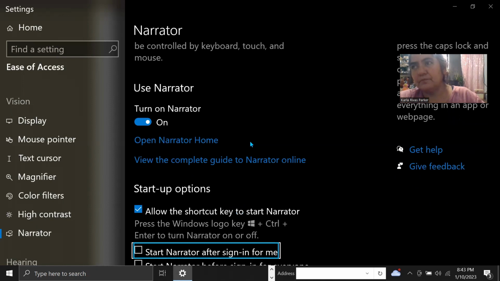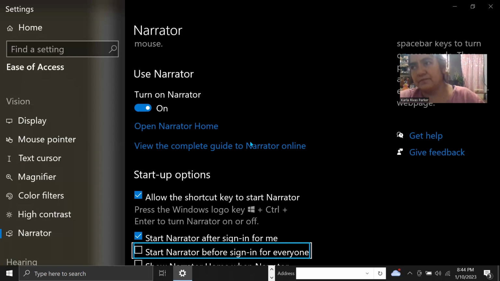Start narrator after sign in for me checkbox unchecked. This option will allow narrator to automatically start after you sign in to the computer. I will encourage, if you want to have full access to your computer, that you turn this on. And I'm gonna push my space bar in order to click the check mark here. Space checked. So you hear check, that means that option now is checked, and my narrator will start after I sign in to the computer. Start narrator before sign in for everyone checkbox unchecked.